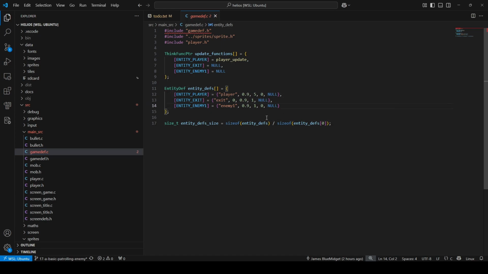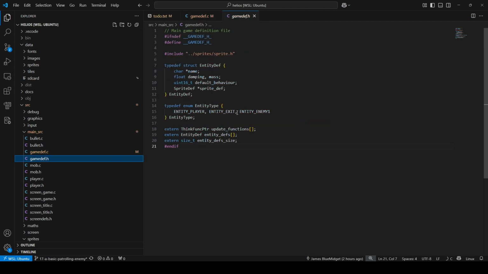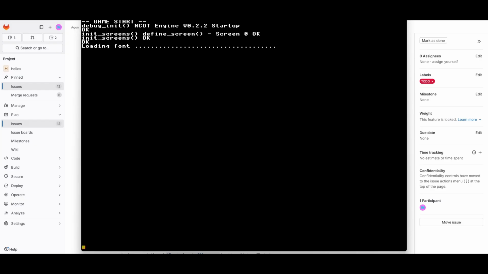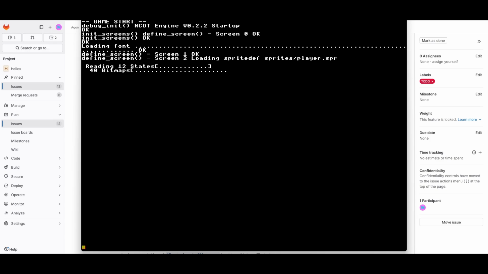If I comment this out, so we don't have a definition for what enemy 1 is, and I'll get rid of that as well. And then we'll go into gamedev.h and we'll comment that out. So now it doesn't know what enemy 1 is at all. Let's try and compile this. So you can see it's loading up, it's loading the font, it's doing some debug printing. It all appears to be working fine.